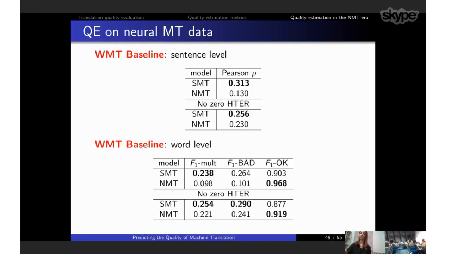So we did another kind of small experiment where we simply removed all of the sentences that had no edits. This no-zero-HTER set is a subset of the training set and test set, where you're getting rid of sentences that didn't have any edits. And then the scores go up for neural MT, because it had more zeros, not for SMT, except a little bit here. But anyway, it just means that the usual way of doing quality estimation, based on algorithms such as SVM and CRF, suffers considerably from this skewed distribution of the data, where you have too many translations that are good.